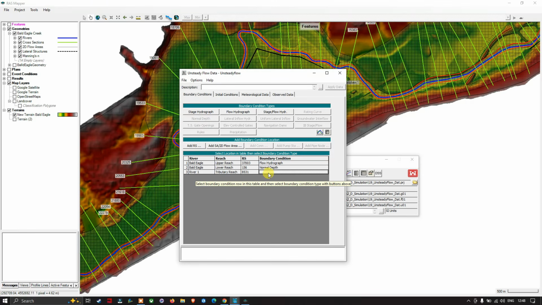So once you click the boundary condition of the tributary reach, you can see what boundary condition types you can select here. We have three different options here. One is stage hydrograph, second is a flow hydrograph, and third is a stage and flow hydrograph. So here I'm gonna click this option called flow hydrograph.